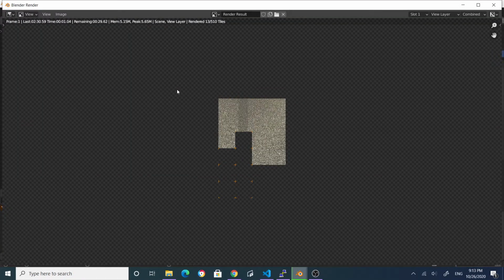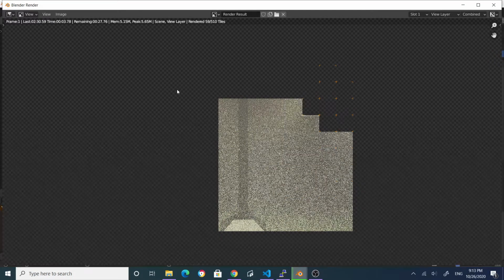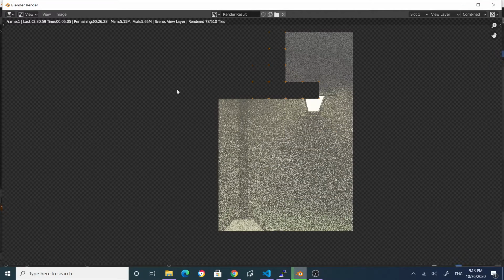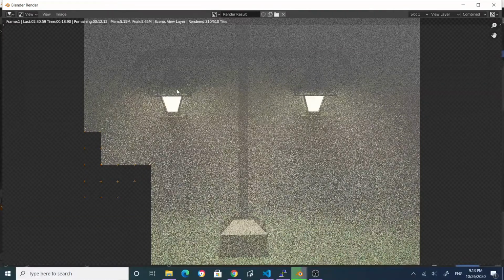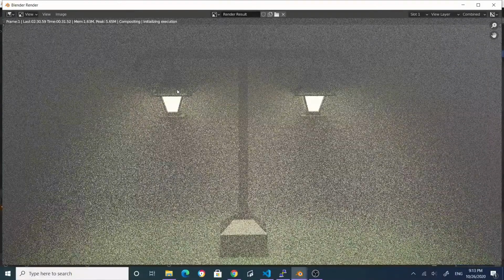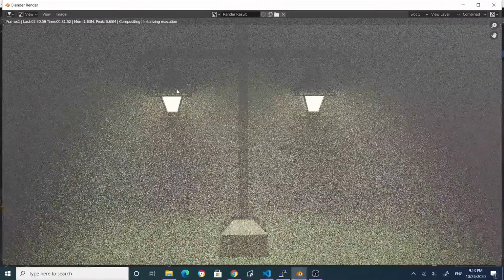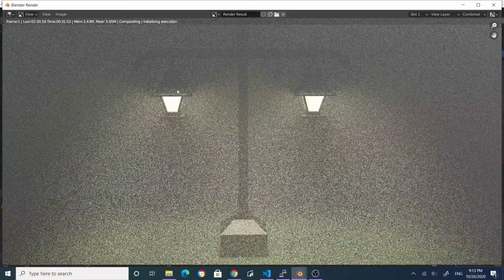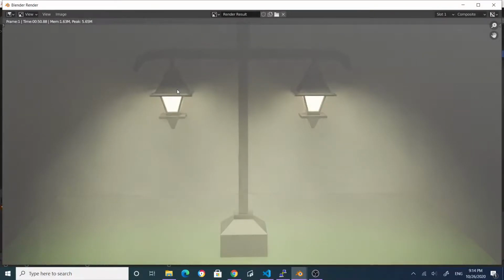This time Cycles is rendering with 16 samples. It's fast, and also that denoiser is not coming behind the Cycles. So this time is the compositing stage. Let's see what's the difference between this one and that one. Initializing execution. Let's wait for the results. All right, it's done. It is 50 seconds. It's faster than the OpenImageDenoise that we used before. So this is the output.